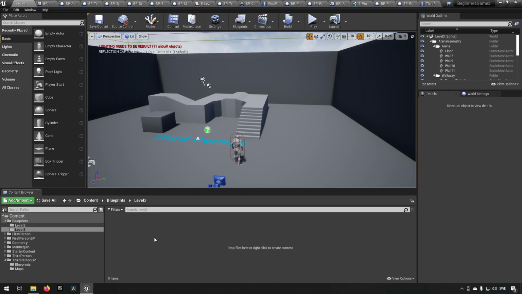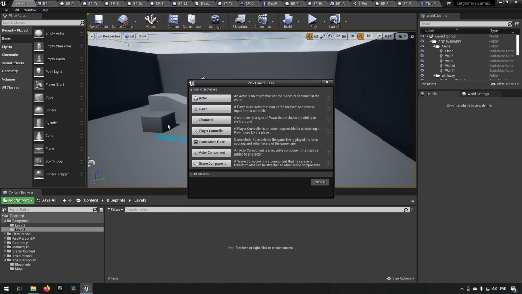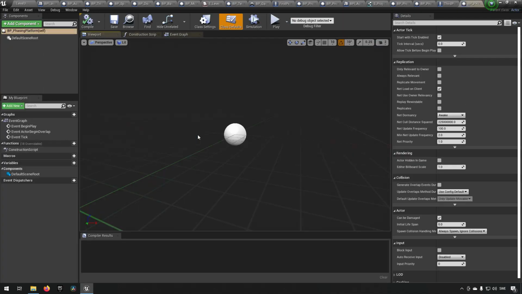But what we're going to be using is we create a blueprint class of actor. Call it BP underscore, let's call it phasing platform. So this will be our platform that we can jump on and that will, during some intervals, phase in and out of existence.